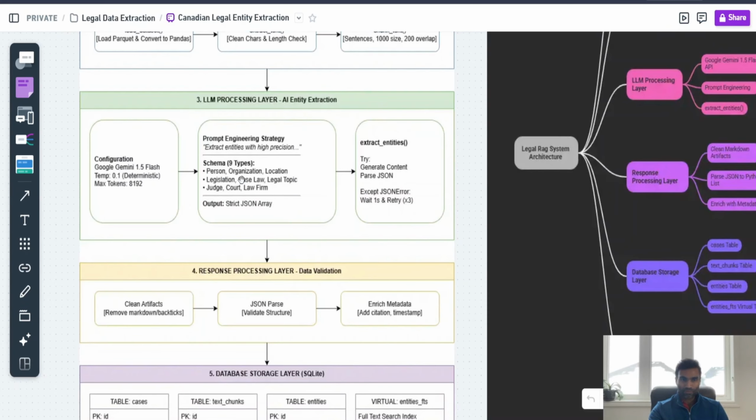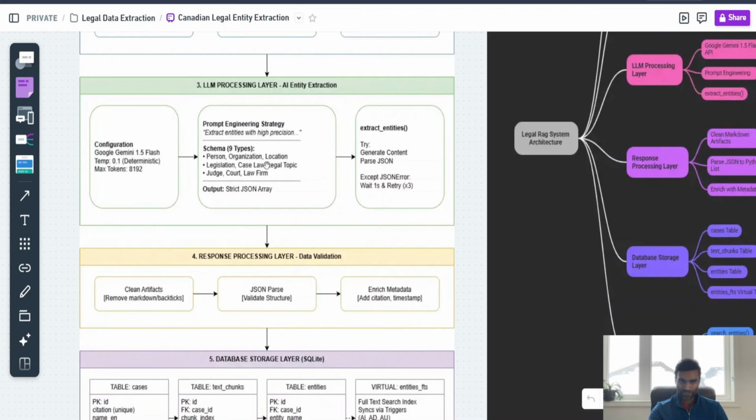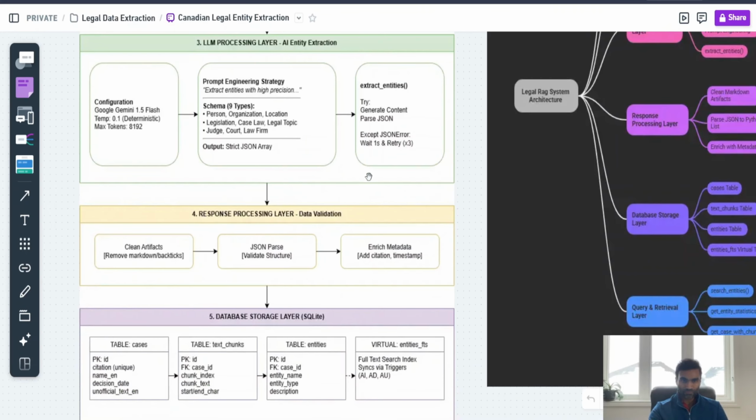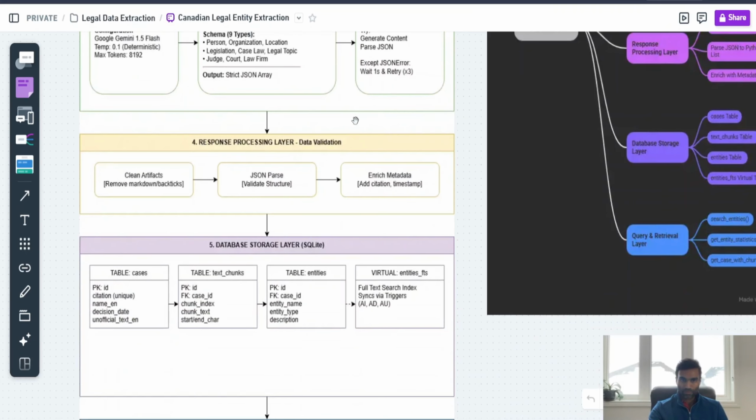As in our previous video, we are going to extract the same 9 types of entities: person, organization, location, legislation, case law, legal topic, judge, court, and law firm. Then we are going to give the document plus the prompt, a set of instructions, to the LLM, and the LLM is Google Gemini Flash latest, and we are going to get the output in the form of JSON. Then we parse the JSON and get the required entities.